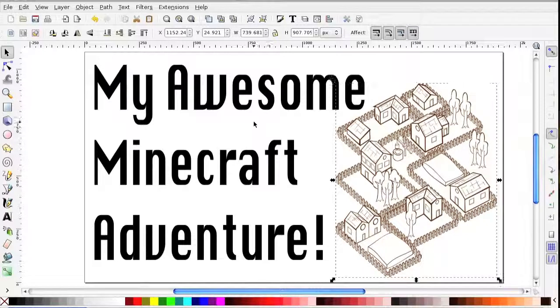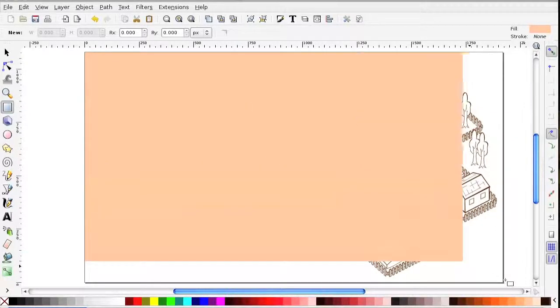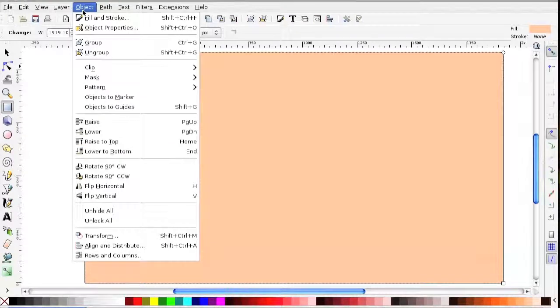There, that's pretty good. Now this white background, I don't quite like this white background, so I'm going to change the color of it. I'm going to go over to this rectangle tool. I'm going to draw a rectangle right on top of everything. And to make this go in the back, there's a tool to do that which you can find under Object. It would be Lower to Bottom.